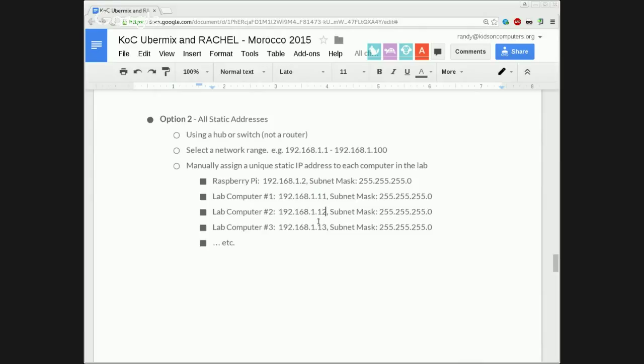I was going to show this on the demo, but it's probably not that important. You can go up to the upper right corner of Ubermix. There's a little networking icon up there, and you can choose that, and you can say, give it a static address, or if it's connected via DHCP, it'll just give you an address automatically, and all that stuff should work out.